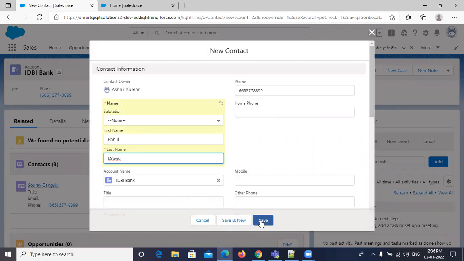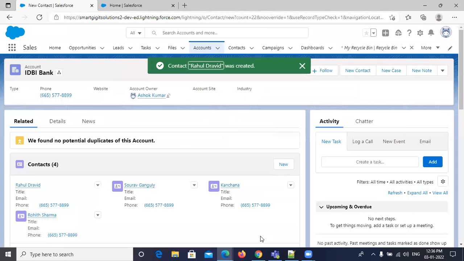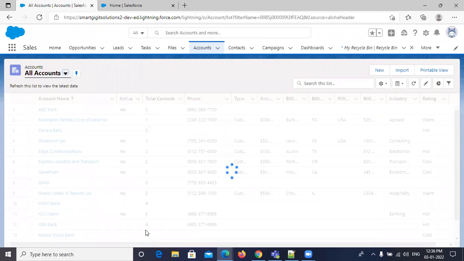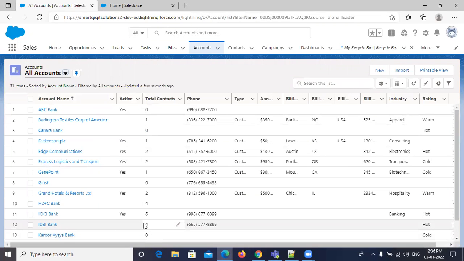Okay, IDBI Bank. Okay, save. After that, these contacts become 4, and I want to check on my screen also. Look here, IDBI Bank becomes 4. So here total conditions are satisfied.